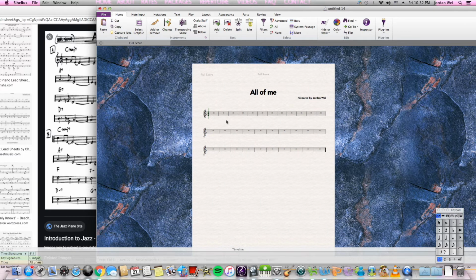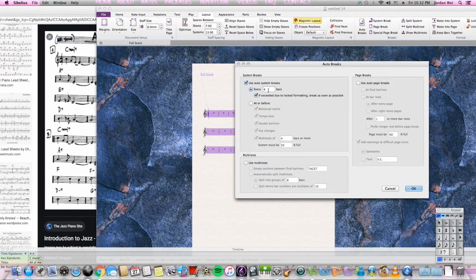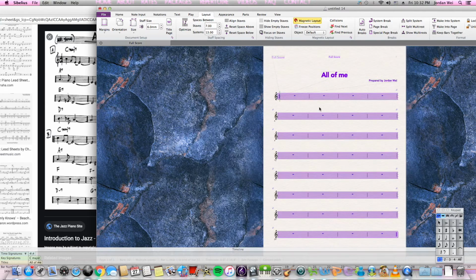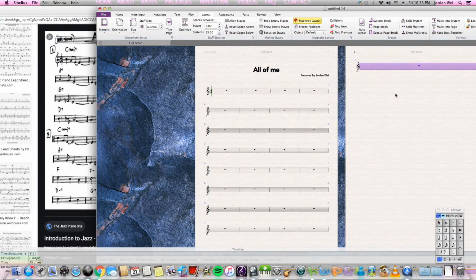But you'll see that the bars are not numbered correctly. So what you want to do is press Command A and then Layout, and then go to auto breaks and have 4 bars every break. Okay, and you can pause it anytime because I'm going quite fast to show you how fast it can be done. And then it's 8, 16, 24, 32, and you have 32 bars already there. If you want to add more bars, you can press Command B and it adds more at the back of your score.